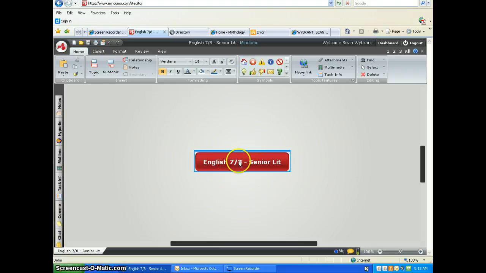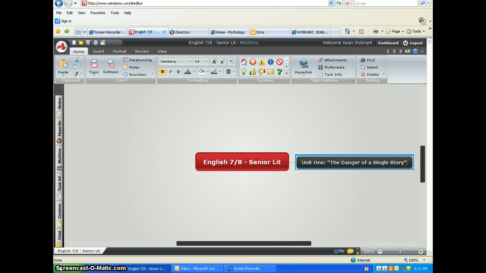Now everything else is going to come out of here. What we're going to do to start with is add a new topic. So we make sure that this is selected. We come up and we click on new topic. That's going to give us this. If you double click, you can get in and you can start to type in there. And what we're going to do to start off is say Unit 1, the danger of a single story.